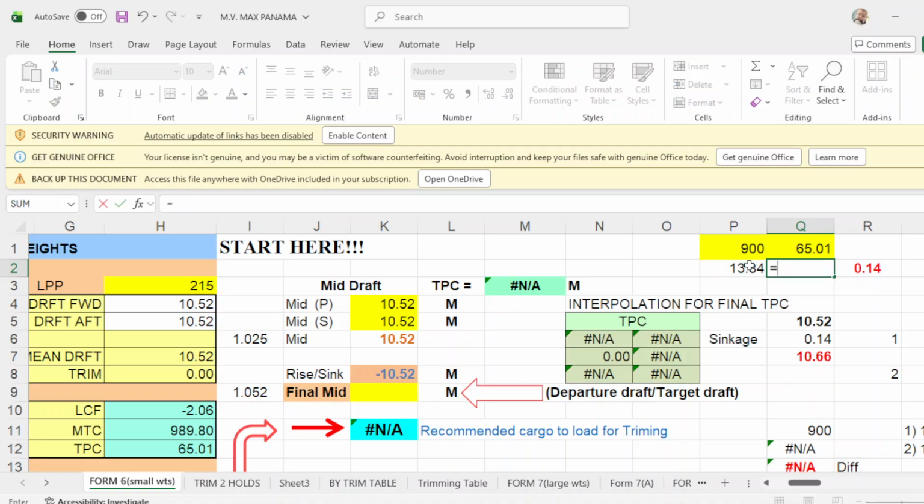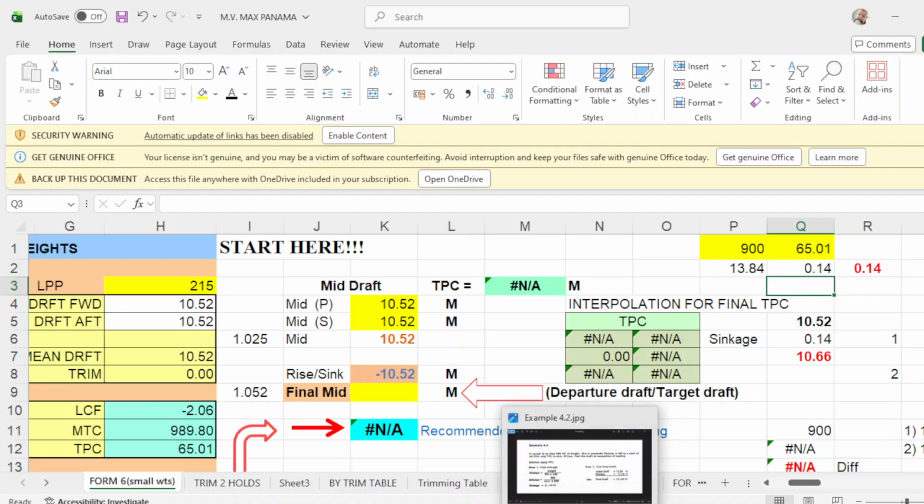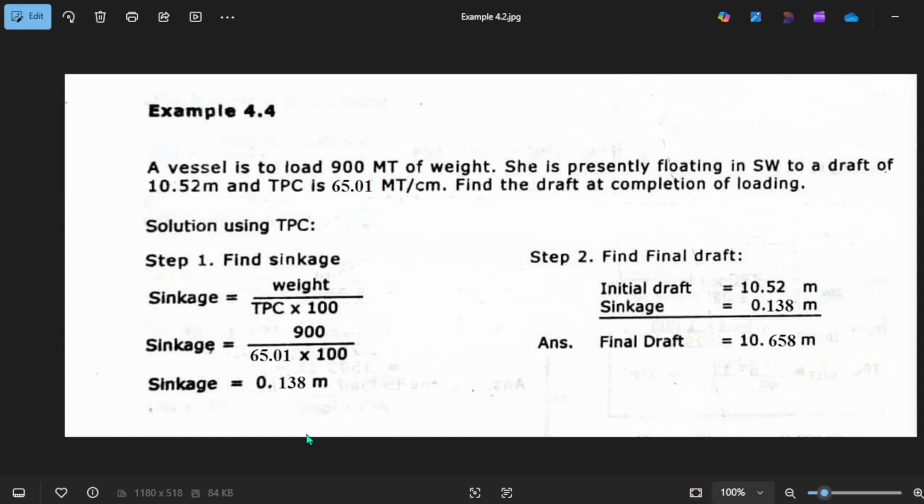Click this one, divide by 100, and you will have 0.14. This will be your sinkage of 0.14, and according to the solution here it is 0.138. If you round it up, it will be 0.14. So what I did in the program, this one.